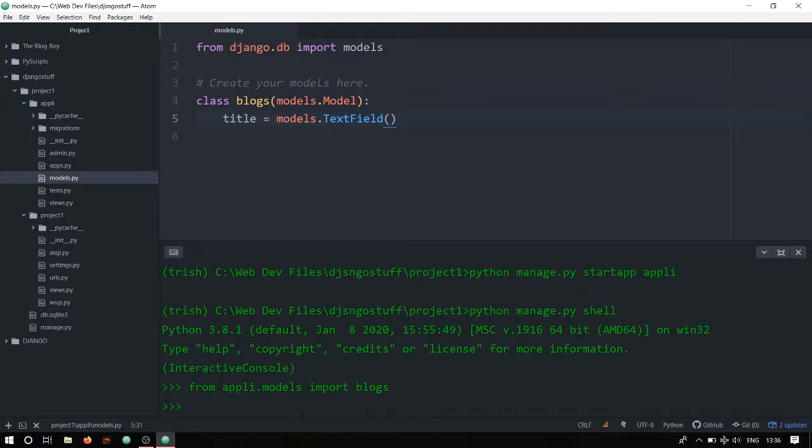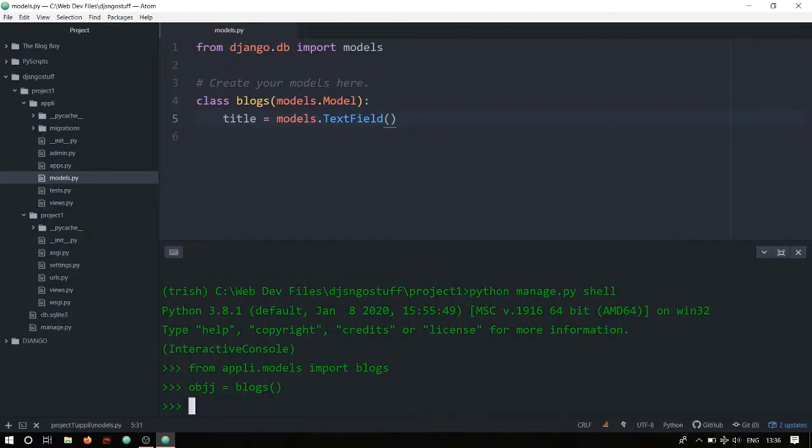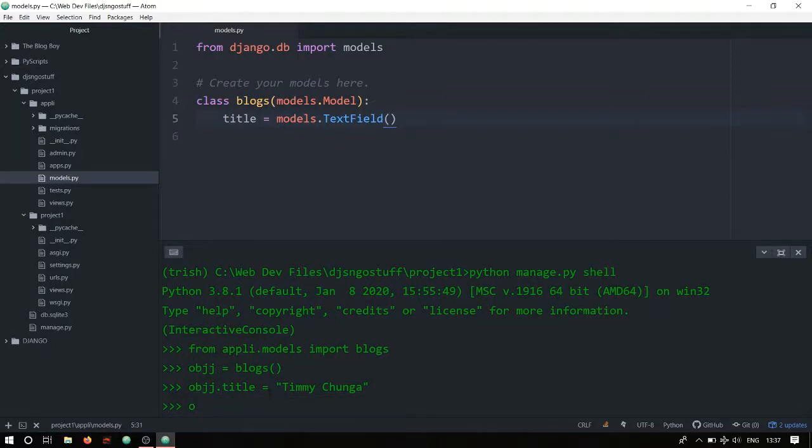I'm going to hit enter, and first up we're going to create our object. Let's just call it objj with a double j, because I already have a obj in the project I was previously working with. So objj equals our class blogs. This will initialize our object to the class. I'm going to hit enter, and here if I want to make any changes to our title, I'm going to do that. So objj.title will be equal to, let's just say, something for now. I'll hit enter, and I'm going to save it so it will be visible in the database. So objj.save.